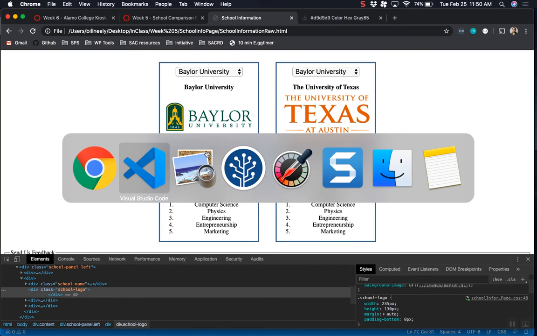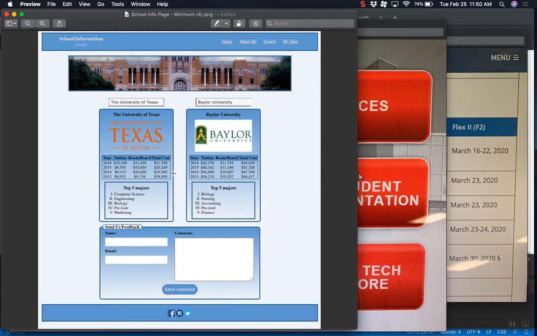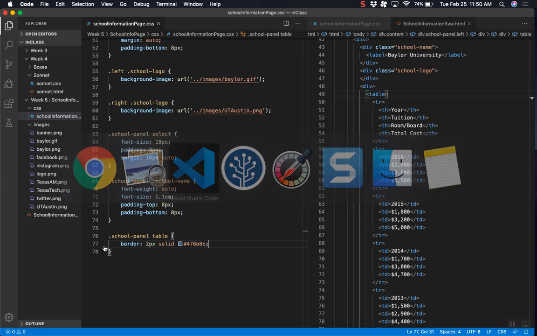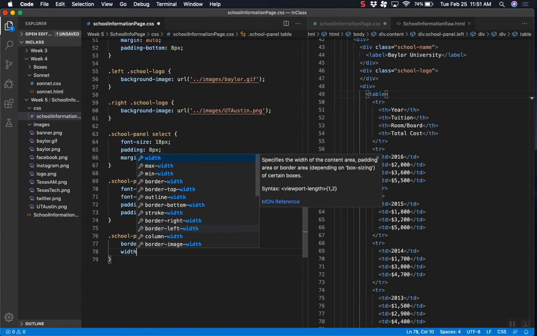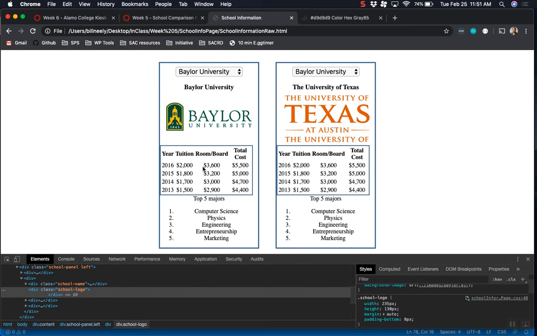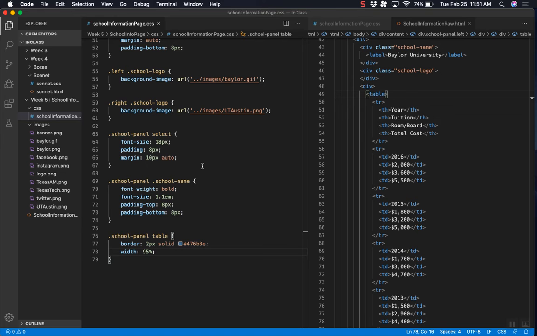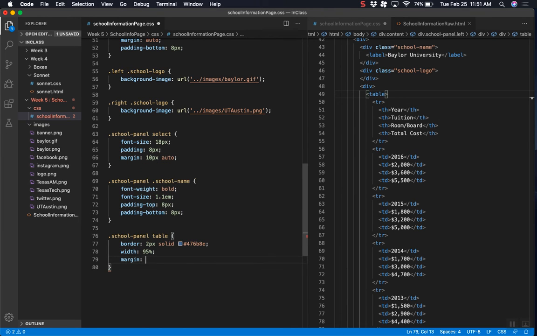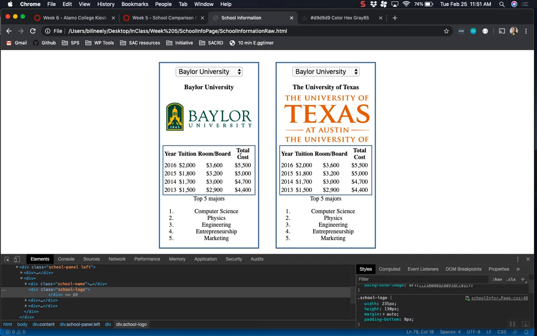My table's a little wide. In my example, I've got a little gap here, so I can do that by adjusting the width of the table. I'm going to make it just slightly narrower, 95. Now it's there, but it needs to be centered. Margin auto. Okay, awesome.